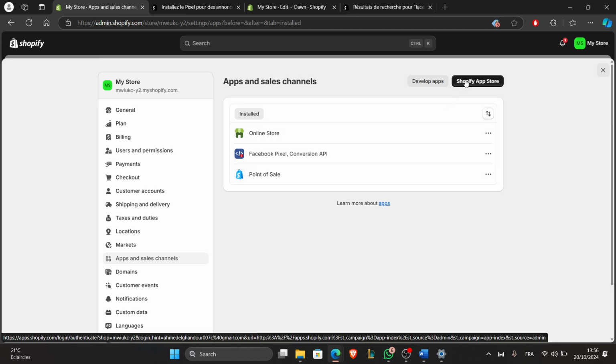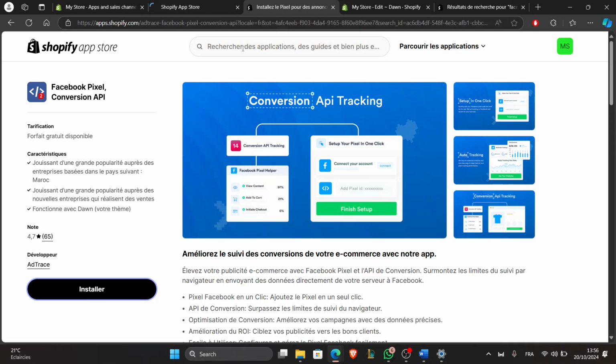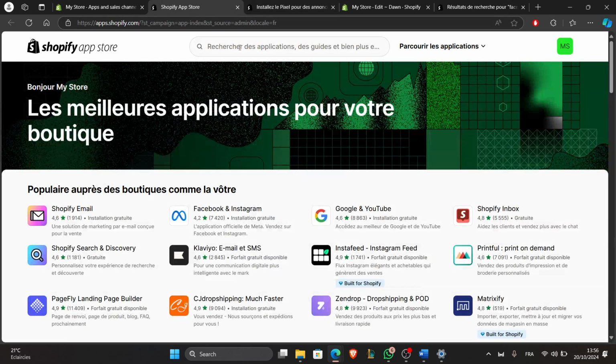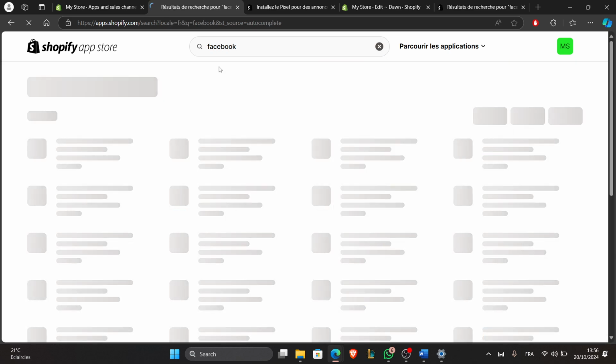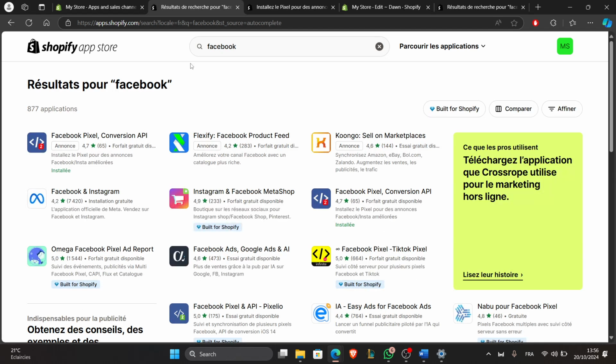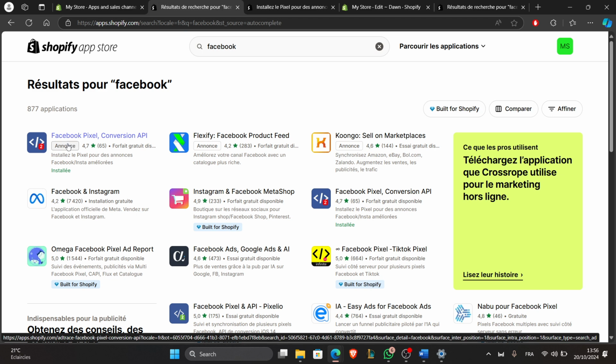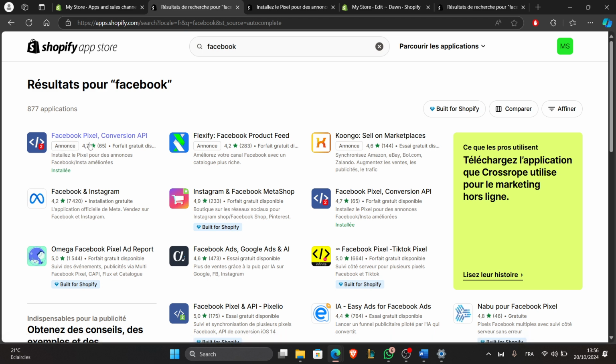To install it, go to the Shopify App Store and then search for Facebook. Now install the Facebook Pixel Conversion API. There will be a button to install it.